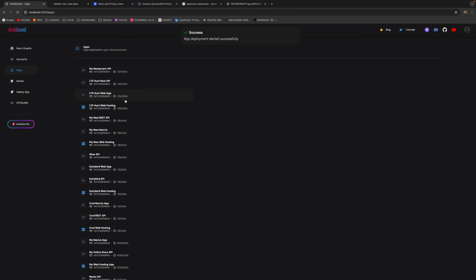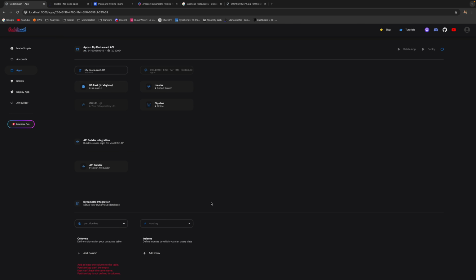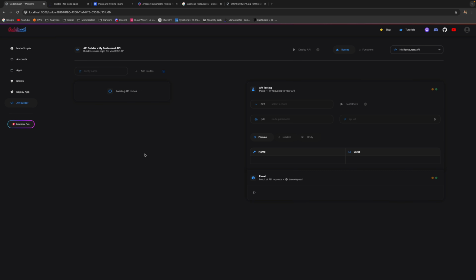Yeah, this has started being deployed, and our restaurant API is right here. Let's have a look at what it looks like. So here we can see that it was deployed successfully, and we can now go to the API Builder and start adding our routes. So let it just load for a while. This is going to be done in a couple of seconds, and yeah, we can now proceed.